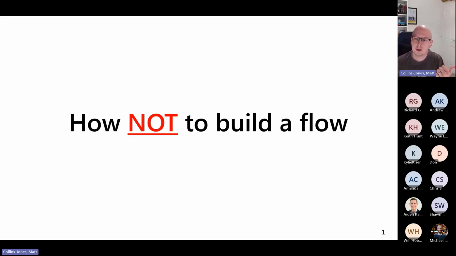Yeah, so I'm going to talk about how not to build a flow. We're going to talk about best practices, naming conventions, and more advanced techniques as well. So we're trying to go from basic level 50 things to super advanced. Takes me a while to figure out how it works, sort of things.